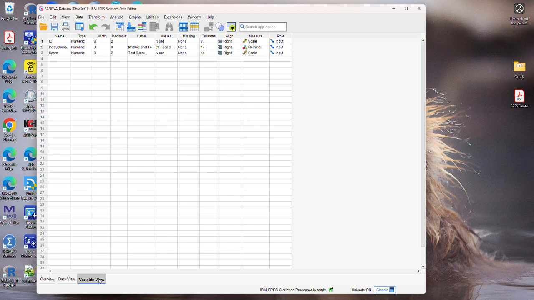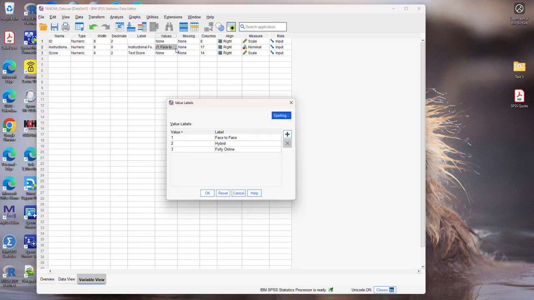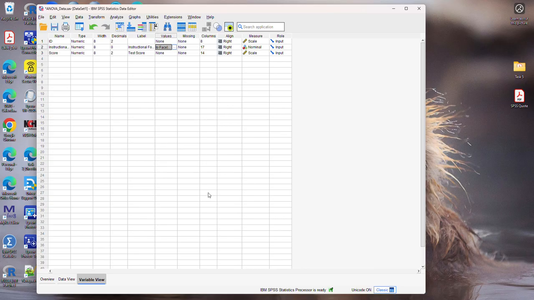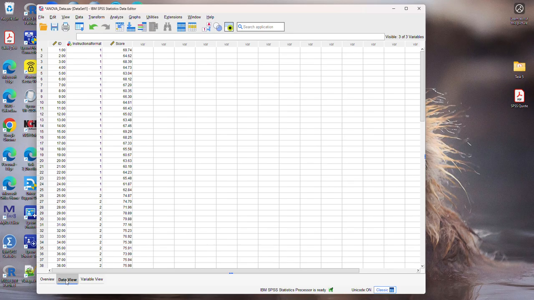And if I go to the variable view and look at the values of the instructional format variable, I can see that the code 1 is used to indicate face-to-face instruction, the value 2 represents hybrid instruction, and the value 3 represents fully online instruction. So these are the three types of instruction that were provided throughout the semester.